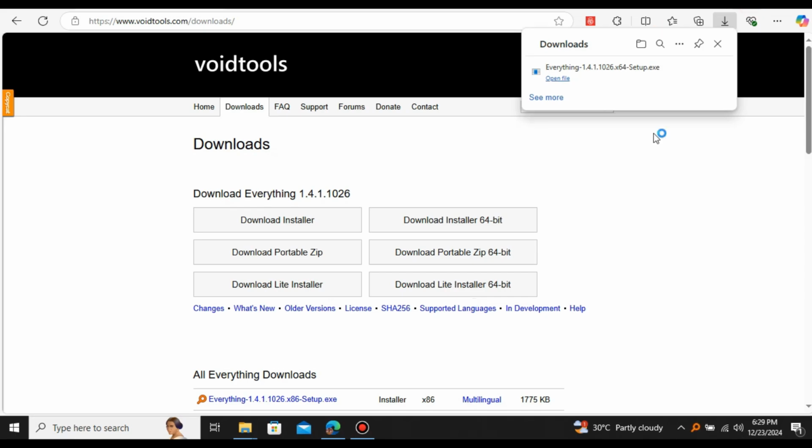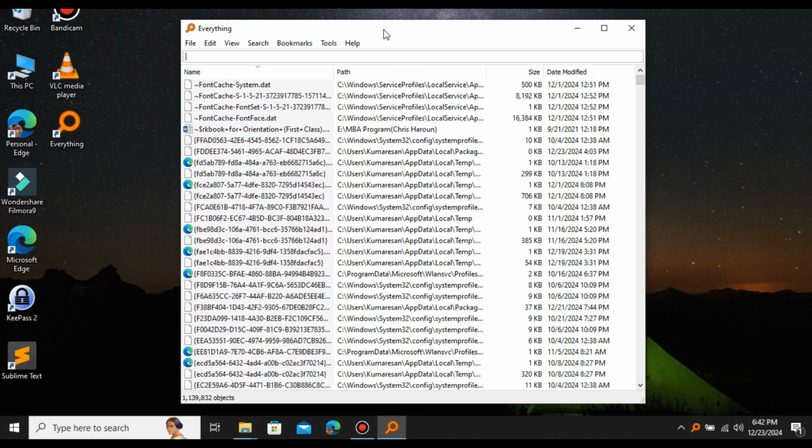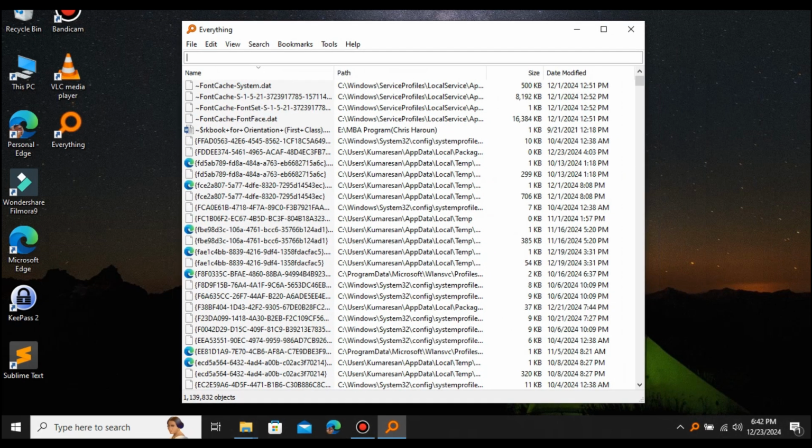Here you can see the Windows search is still looking for the file called JDK. It only finds the single file. It doesn't even find the second file called JDK18. So let's open up this Everything tool to find the JDK faster.